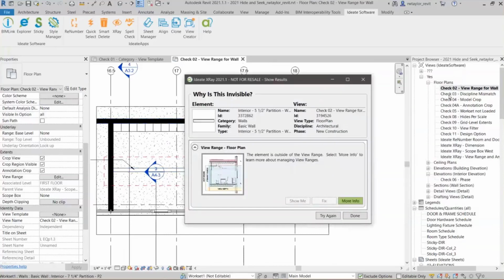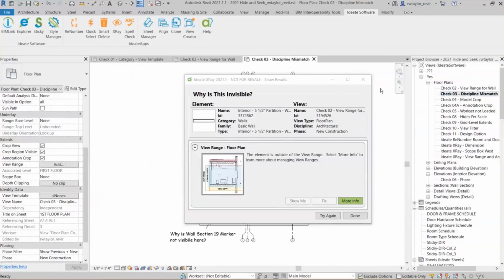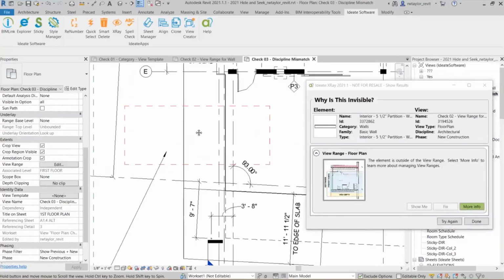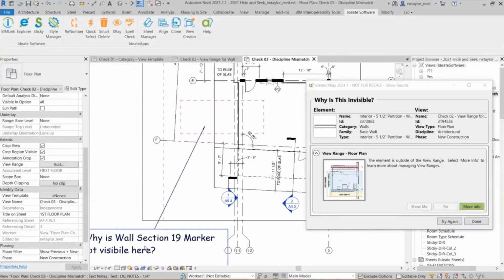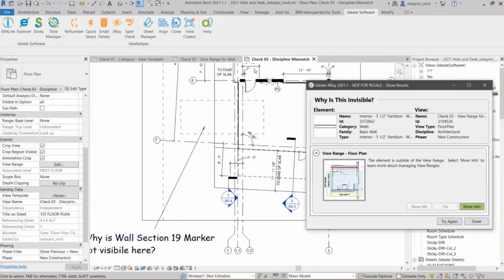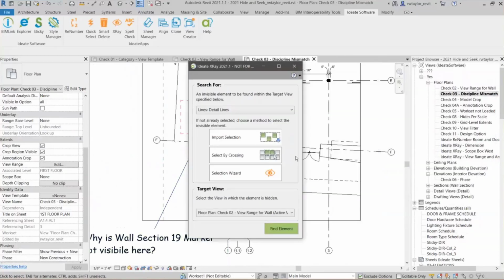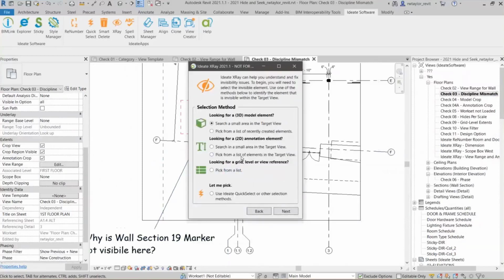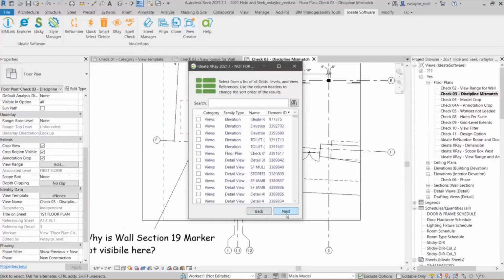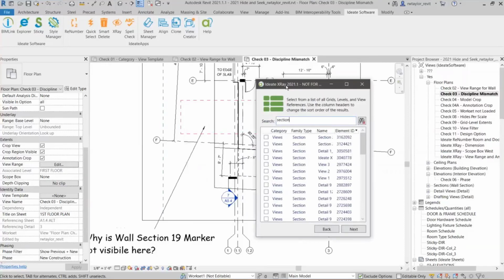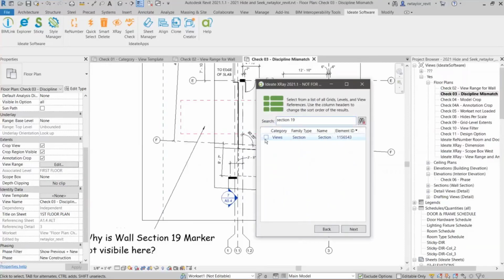So let's look at this one here. And we'll go to a different view here. And why is this marker, actually, it says it's wall section 19, not displaying. So let's go back here and say try again. And we're going to do my selection wizard. And this time I'm going to show you a different item. Because it's a marker, right? It's a view, a reference. So we're going to pick from a list here. I'm going to say next. And all the active ones, I can actually now just search. And I said I'm looking for section 19. And there we are. And say, okay, great. Next.